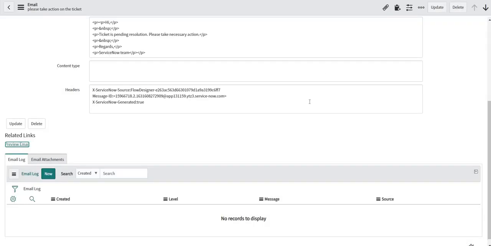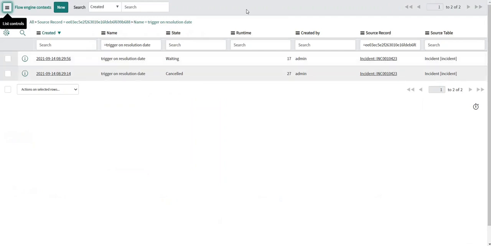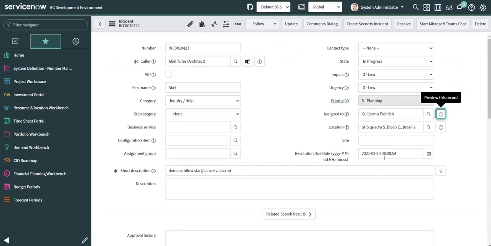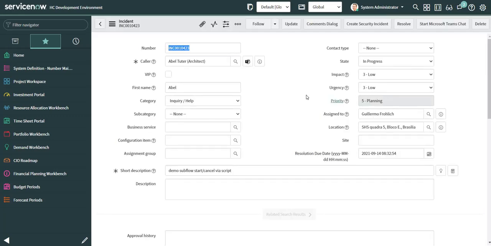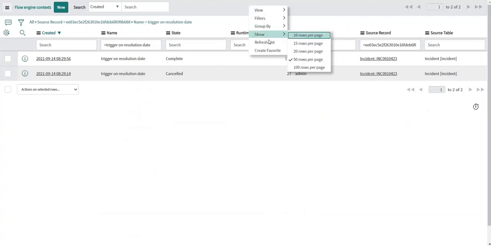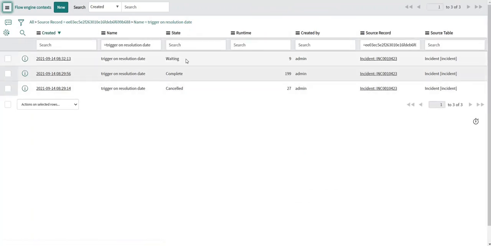Now let's verify one more thing. So this is in complete state now, and if I make any changes over here, the previous one should not be cancelled. Let's save it. And this is my flow context. Refresh the list. So there is a new one for this particular record, but the existing one, since it was already complete, it is not cancelled.